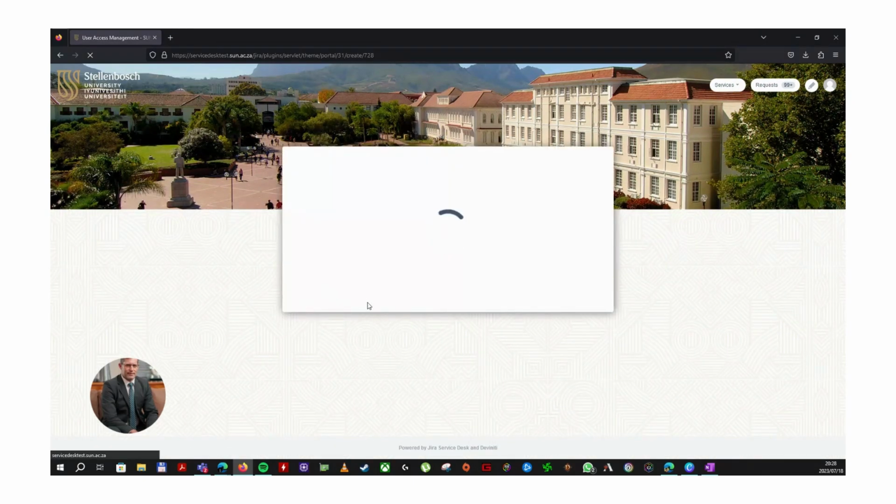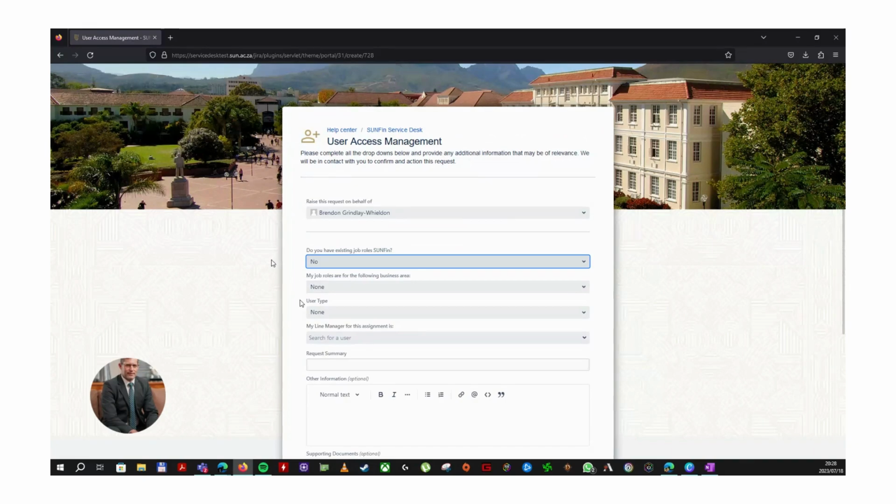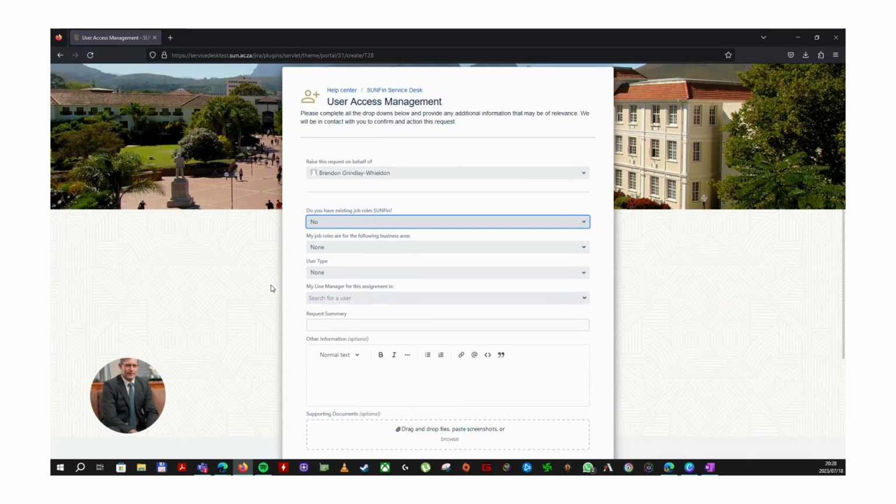If you select that tile, you'll be presented with a couple of drop downs. You'll also have a narrative at the top that guides you through. It requests that you complete all the drop downs below, provide any additional information that may be of relevance, and then it finishes off stating that we'll be in contact with you to confirm and action this request. So there are a couple of drop downs that need to be completed.